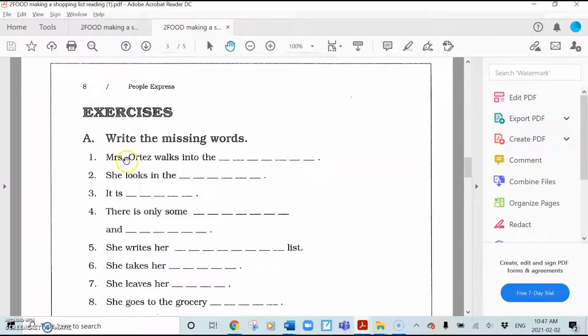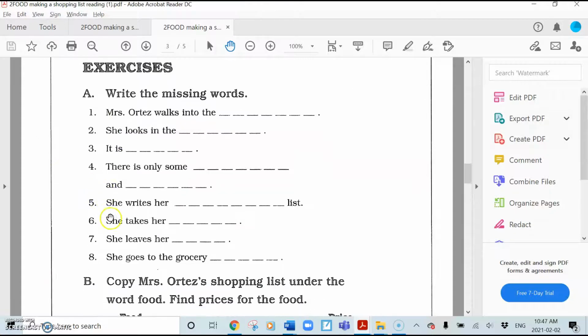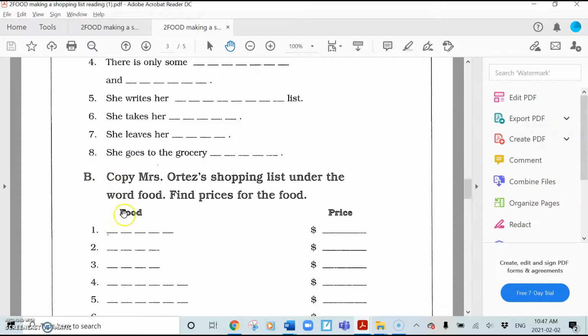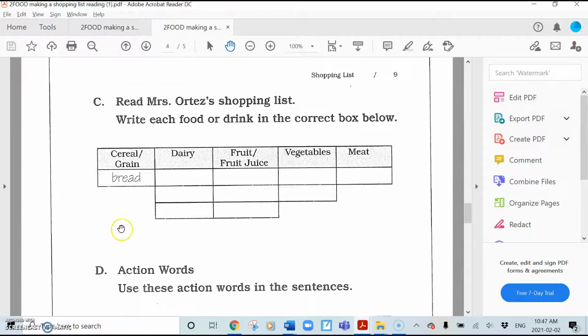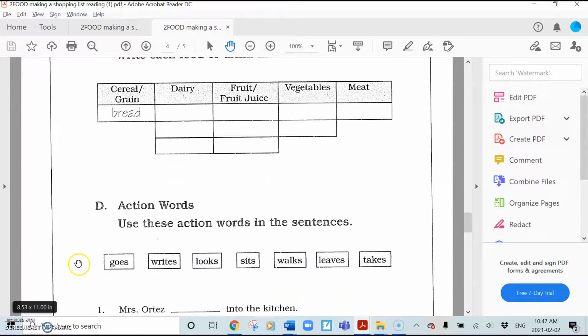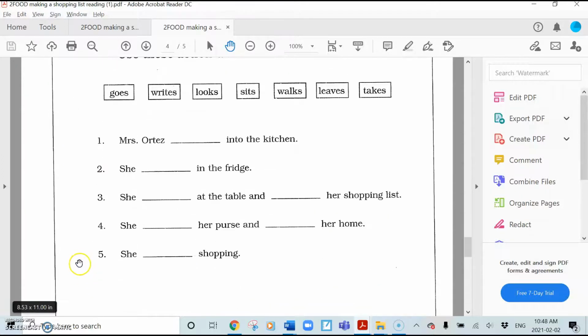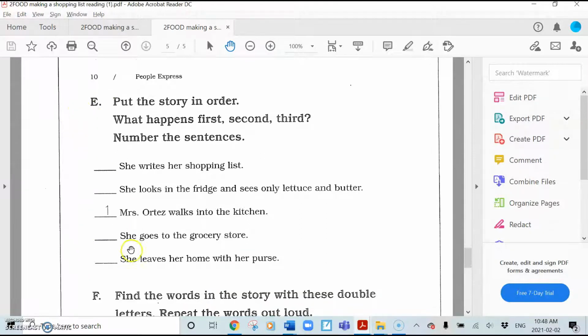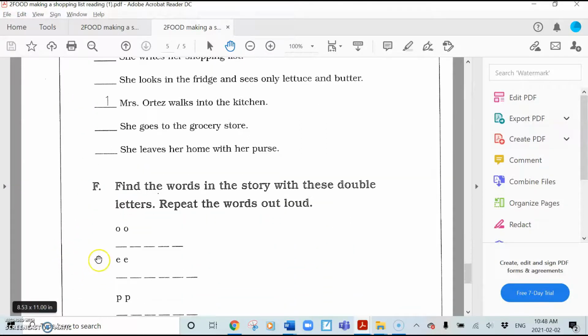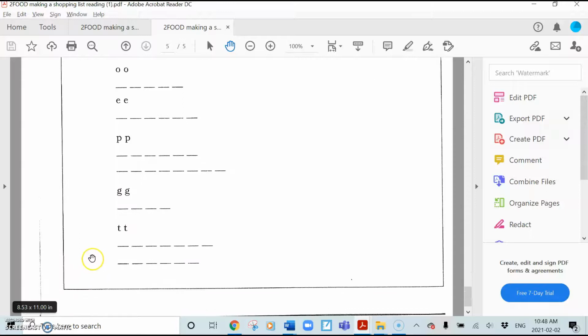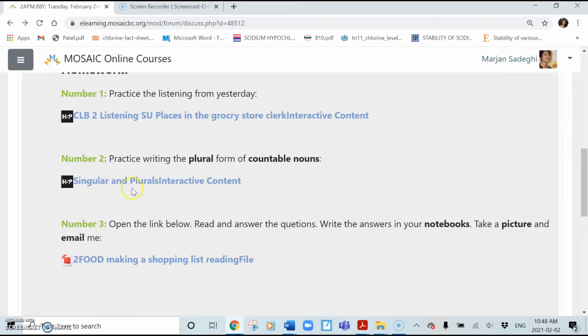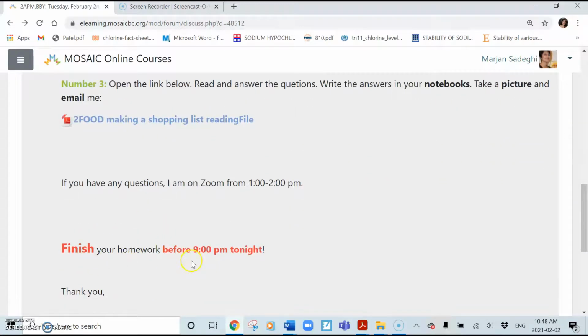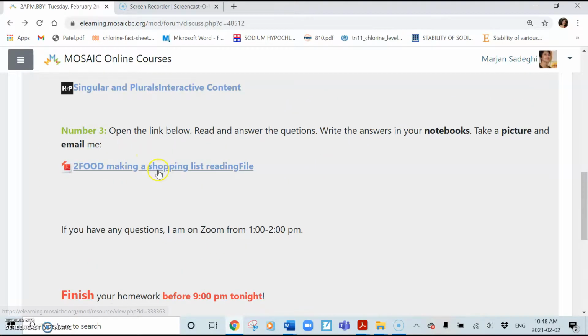Please on your paper write A, B, write the topic before you answer. C, D, E, F, and finish. Please finish your homework before 9 p.m. tonight and send a picture of number 3.